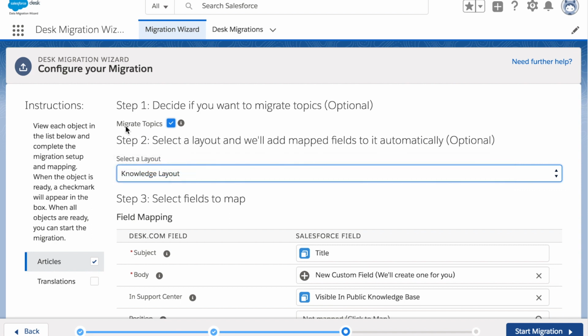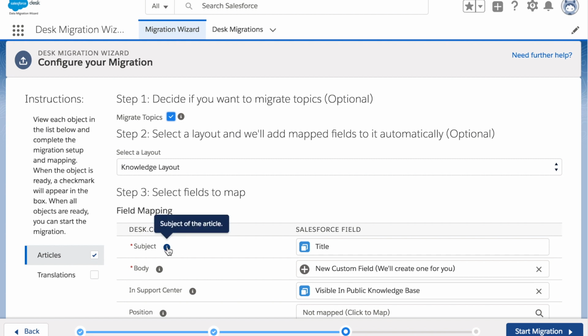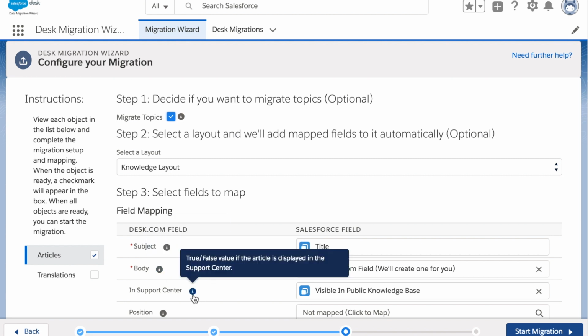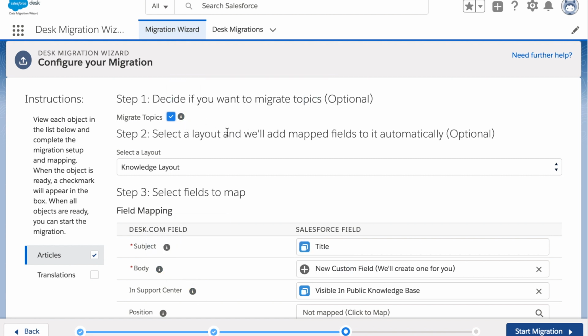For Migrate Topics, this is also an option. I'm going to leave it checked because I don't mind my topics coming over into Salesforce. They're created as data categories, but if you prefer not to have it, you can always uncheck this box. You'll notice on this page there are little eye icons here for more information about each of these options.